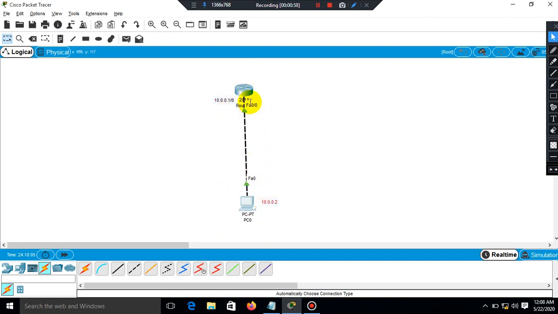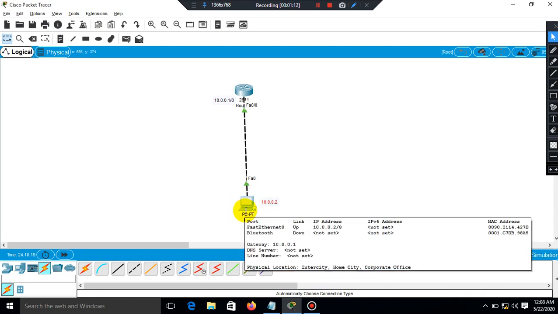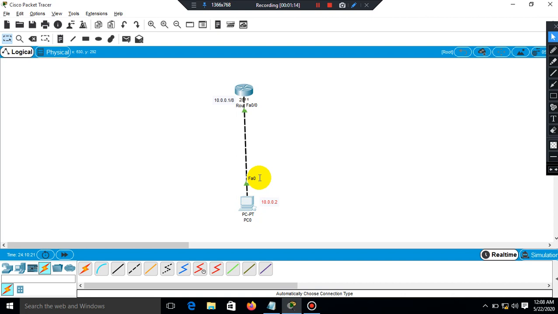So you don't have to manually connect the console cable from the PC to the router to make any changes in the commands. You can simply take remote access from this PC to this router and make any kind of changes inside the router without any physical connection, or without using a console cable.